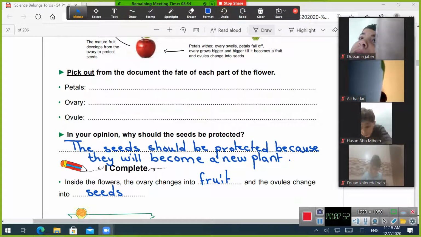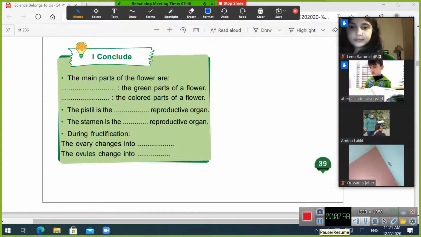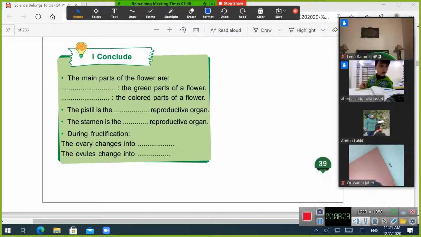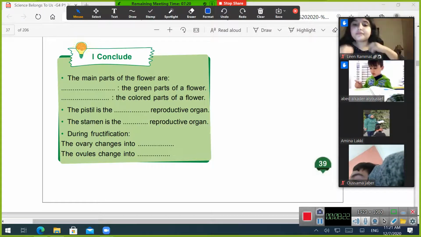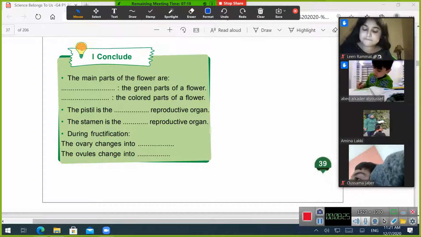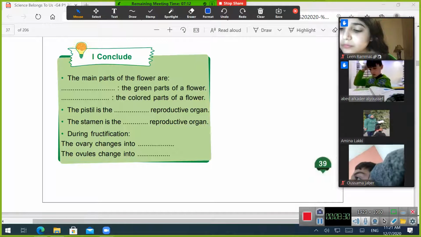Please, you have to finish writing this exercise. In the next question, you have to sum up the information about the flowering plant, the main parts of a flower. The main parts of a flower are what? Which parts are the green ones? Which are the colored parts? You have to name each part mentioned. You have 1 minute to start or continue solving this exercise, and you will get +1 for the full correction.